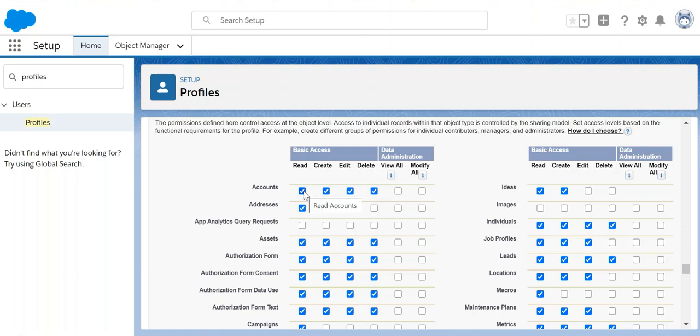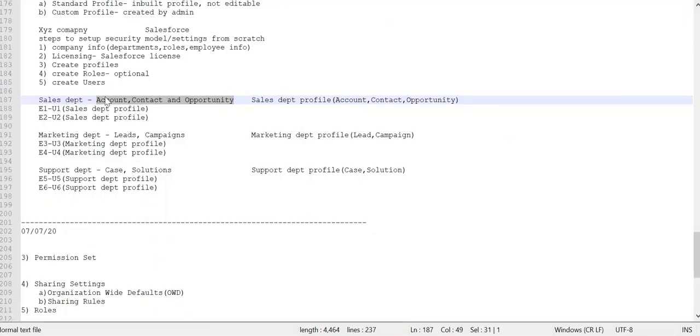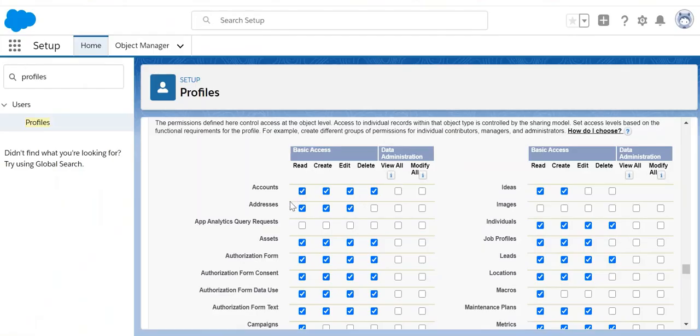So whatever permissions were enabled in that profile, the same permissions are enabled over here as well, as we just cloned it. So now we just need to make sure that the sales department profile gives access to account, contact, and opportunity. If there are any additional permissions, we can remove those.